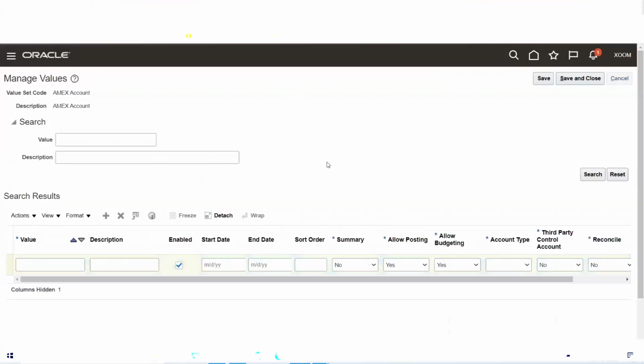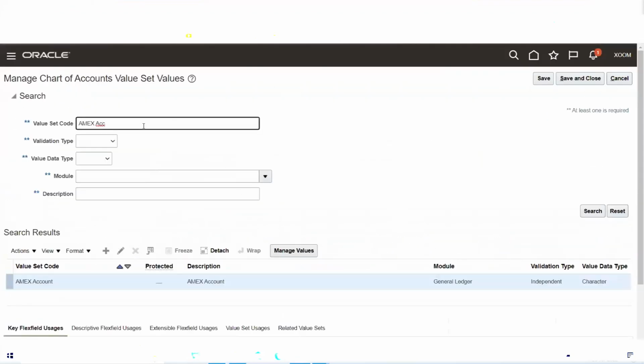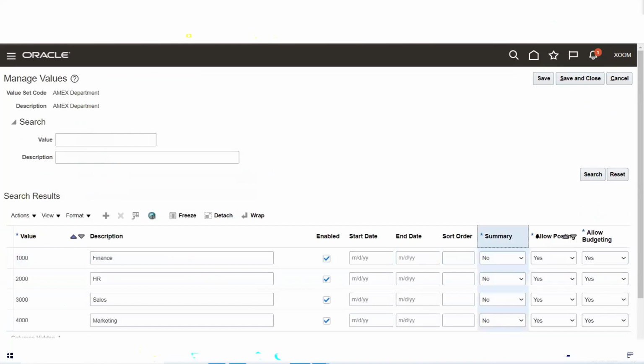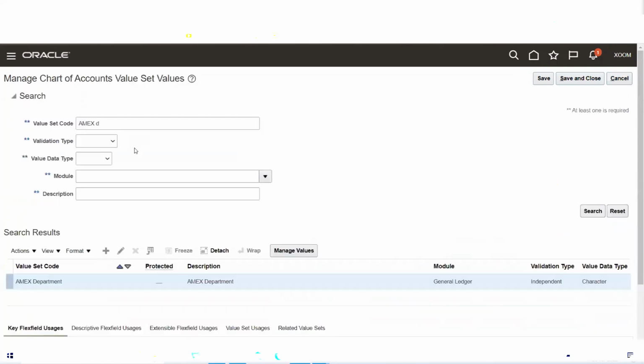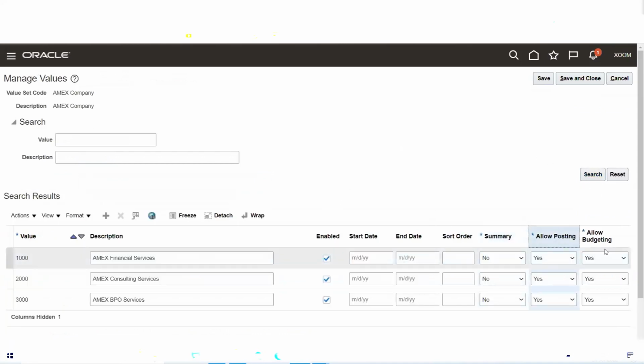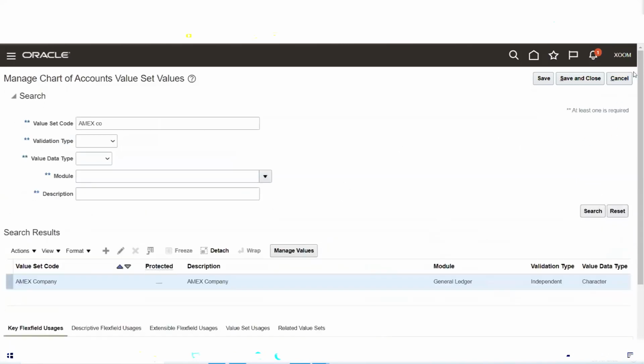Now, we already created values for company and department. When you create values, you can notice the value attributes are three: summary, allow posting, allow budgeting. Same way for company also, only three value attributes. You can check. This is the company value set. Click on manage values. Click on search: summary, allow posting, allow budgeting. These three we call as value attributes. Cancel.